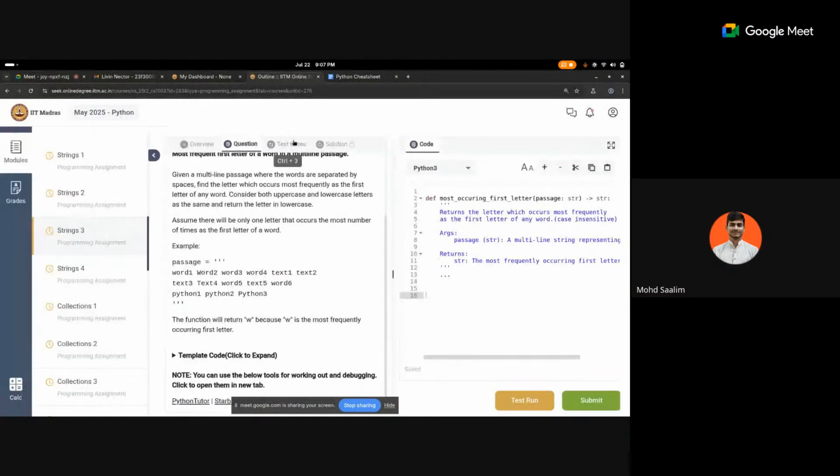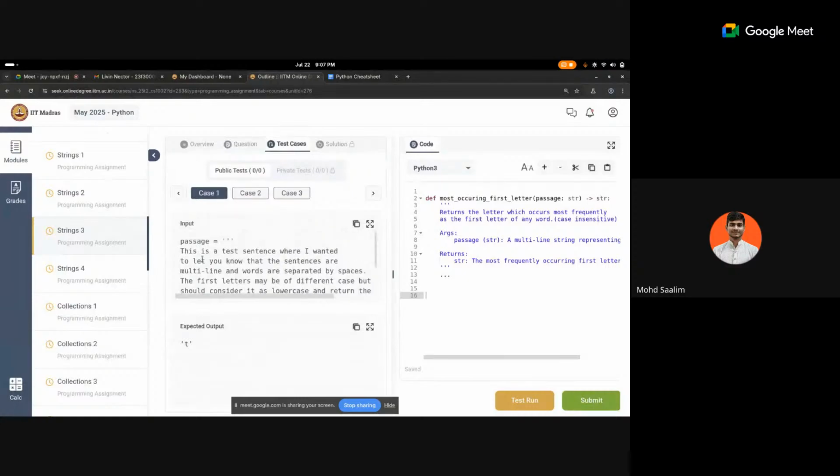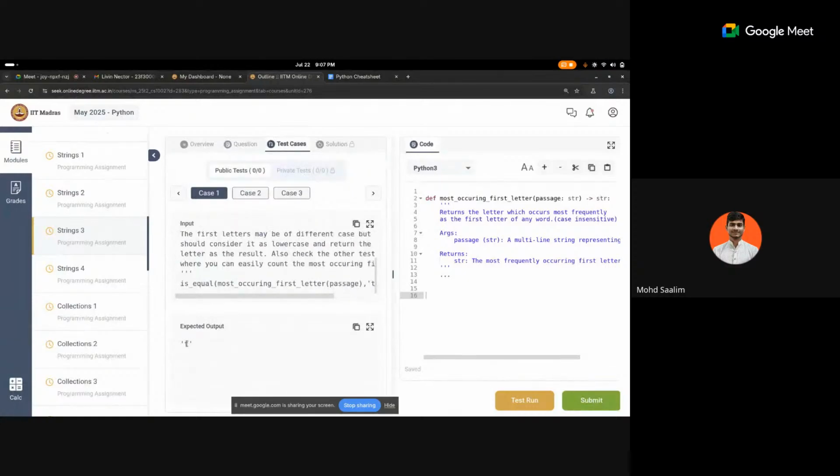Okay. So in those situations, you can see we are doing the comparison and we are returning the most frequent first letter of the words. That is why this function is also called most occurring first letter. It is receiving a passage and giving us the most frequent first letter.